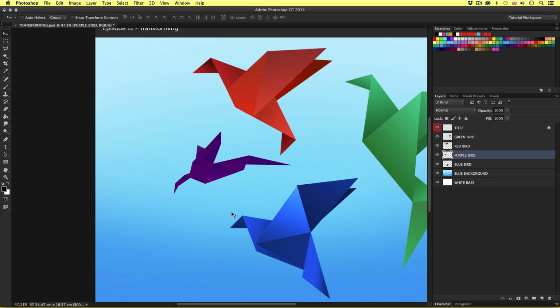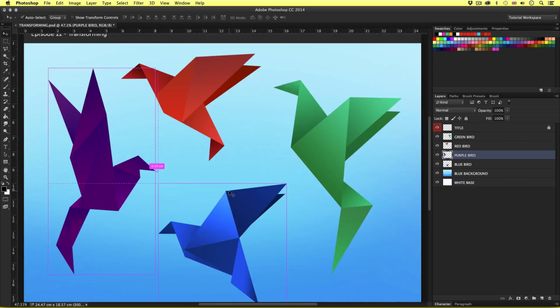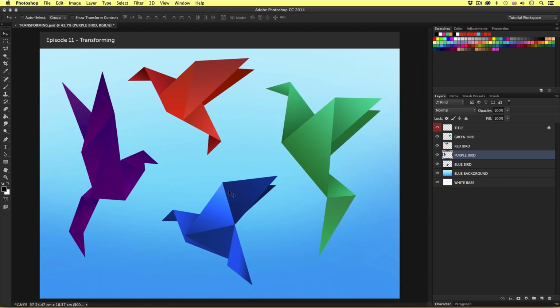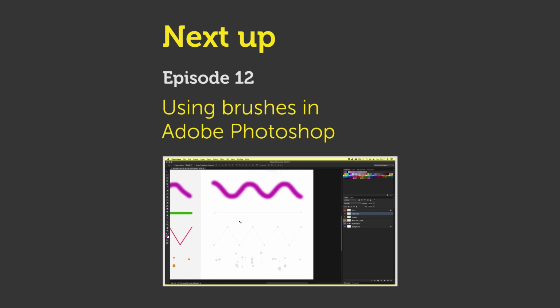So that is how to manipulate your creative elements in Adobe Photoshop using the Transform tools. In the next video, we will be looking at one of the most significant tools in Photoshop, the Brush tool. I will be discussing and demonstrating brushes and how we can use them in our compositions. See you in the next video.